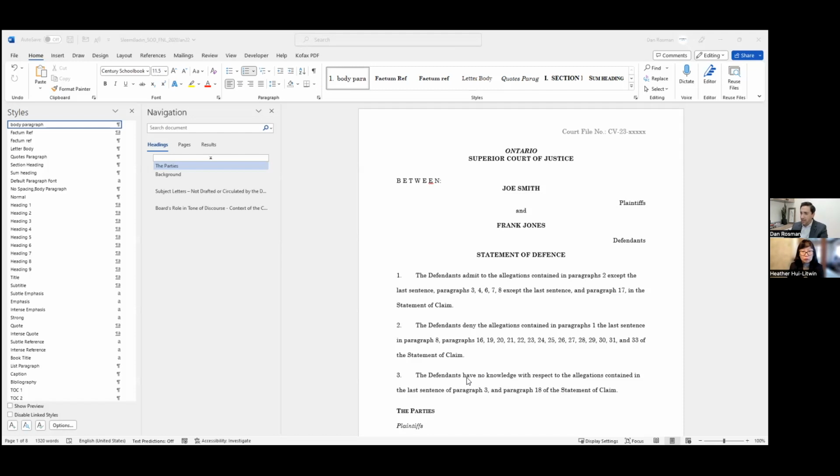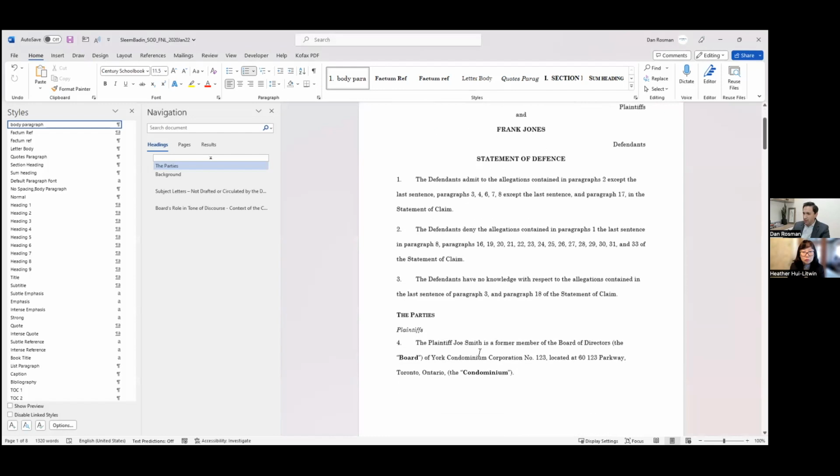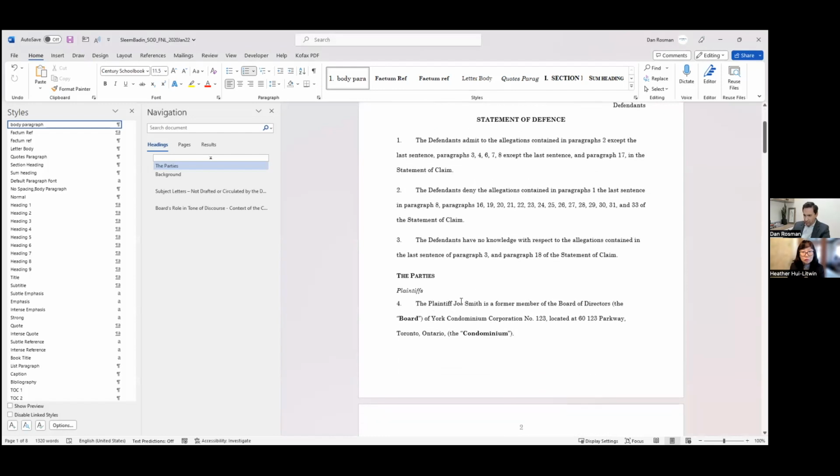So let's pretend that in our new amended document we want to get rid of the first few words in paragraph 3. Actually, let's do paragraph 4: The plaintiff, Joe Smith, is a former member of the board of directors. Let's say we made a mistake and he never was a member of the board. So what we have to do is strike that out. You can do that easily in Word up here. So now that's struck out.